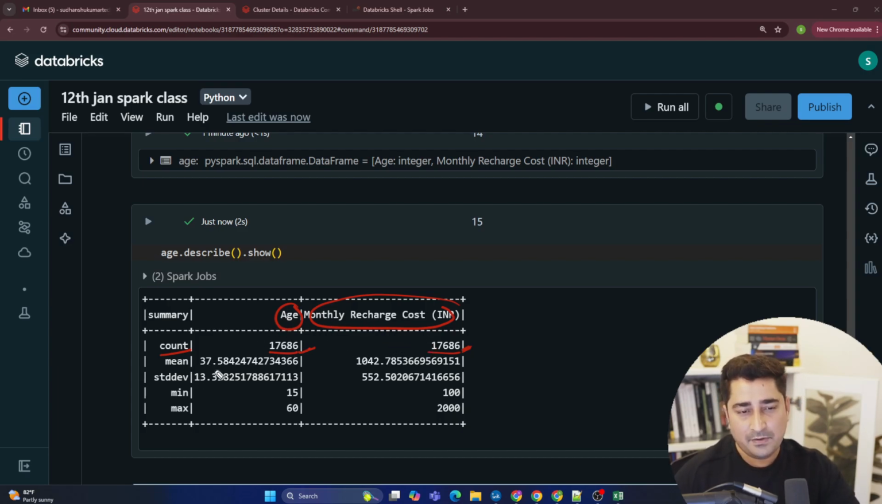Now, what is the average age of a person about whom we have collected this data? The average age of these people is 37.5 years old. Now, what is the average recharge people are doing on a monthly basis in INR, Indian rupees? It's 1042 rupees of average recharge that people are doing.